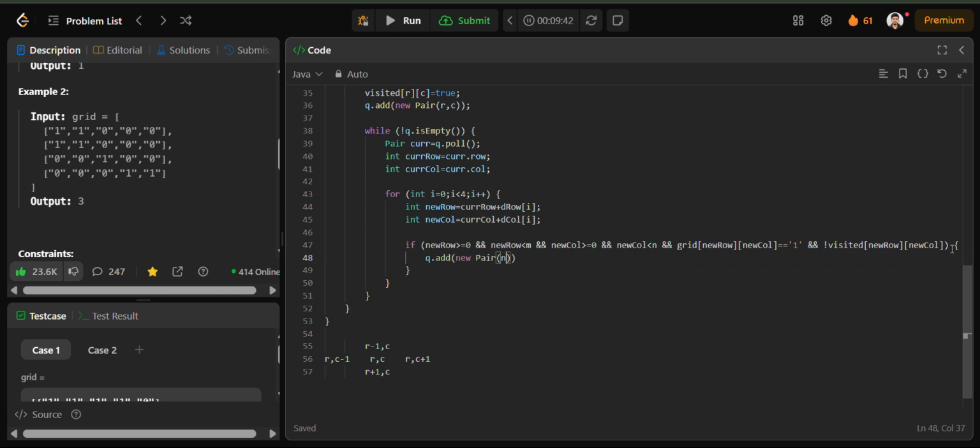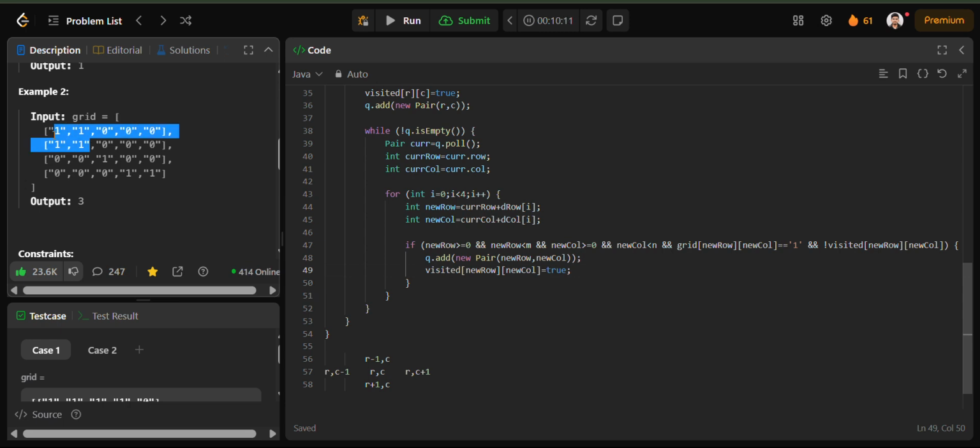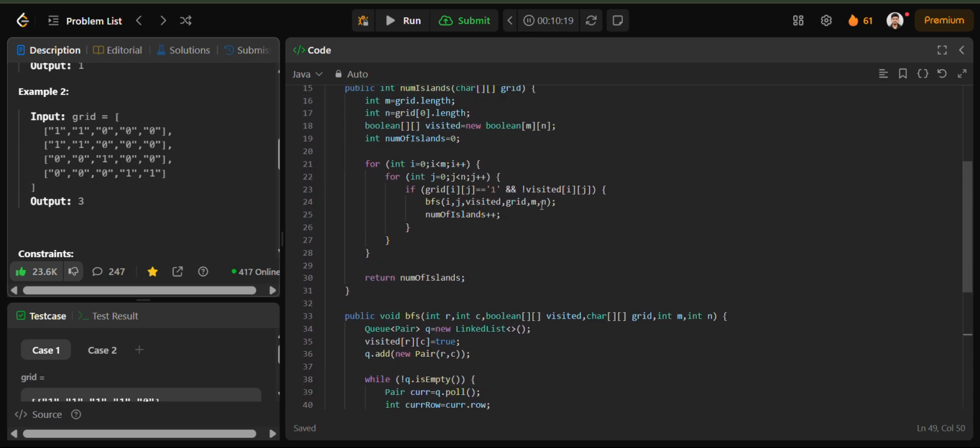Queue add of new pair of new row, new column. And I'll mark them as visited of new row, new column equal to 2. Okay. So then my queue will come. I have removed this, and I added these two nodes, and I mark them as visited. From these two, I reach here. Since this is the neighboring node, all these four are visited, and I mark these four as 2. So there are no other nodes. So BFS will be completed. Number of islands will be one, and I'll continue again.